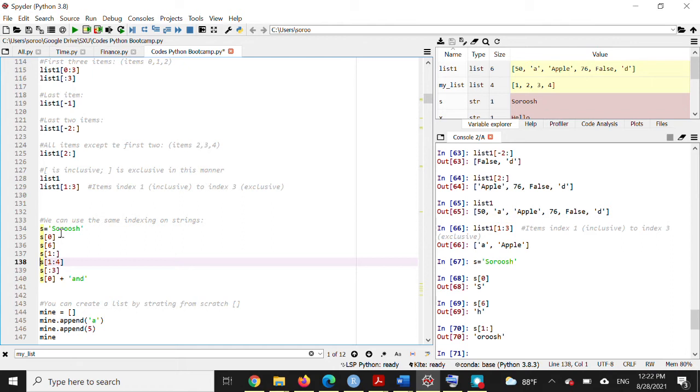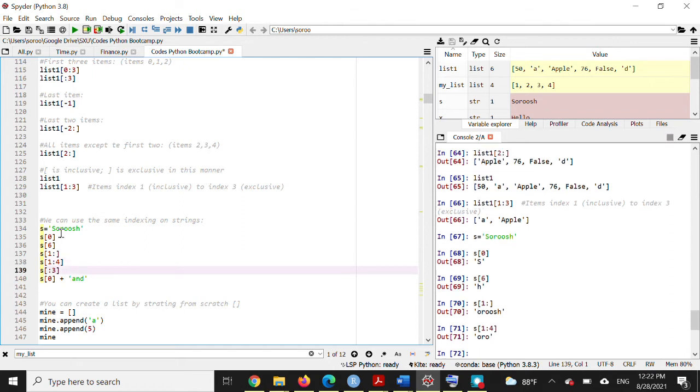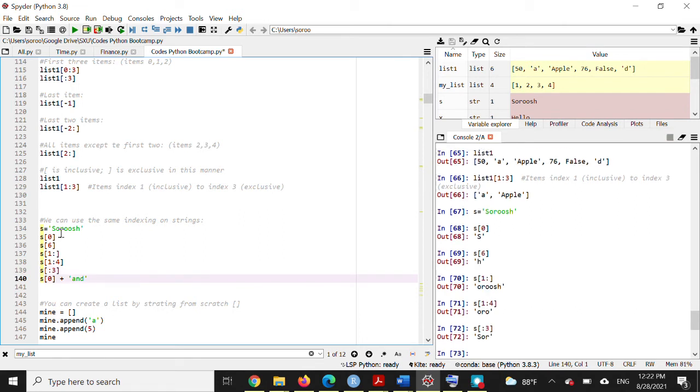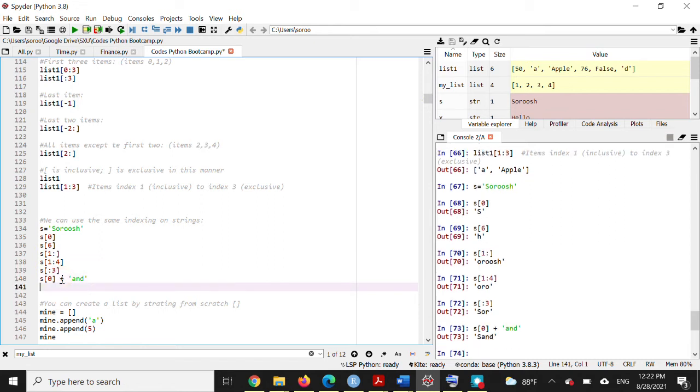From 1 to 4, it's going to be inclusive 1, 2, 3, and 4 exclusive. So only 3 items. How about this one? Elements 0, 1, 2. So 3 is exclusive. And this one takes the element 0 of string S, which was capital letter S, and then it adds the string 'and' to it. So it's going to be Sand.